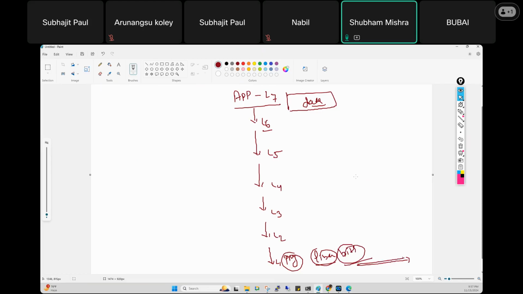Fine. Is there any problem with anyone? I hope you guys understand these things. Clear? Now, at every layer, something will happen. Again, I am telling you, at every layer, something will happen. For example, when this data comes to layer number 6, layer number 6 receives what? Data from layer number 7. Yes, and layer number 6 also adds something to this data.